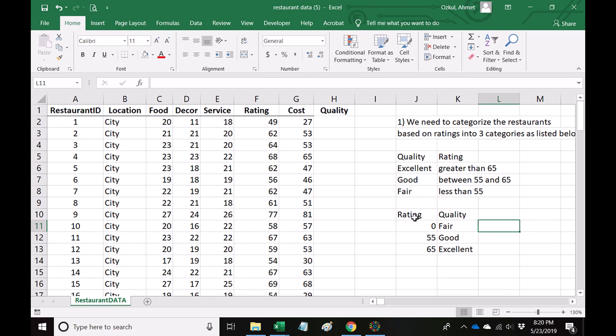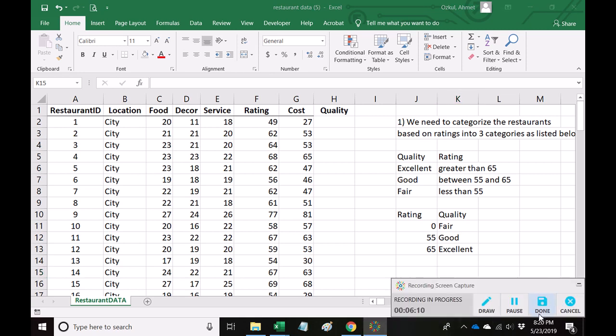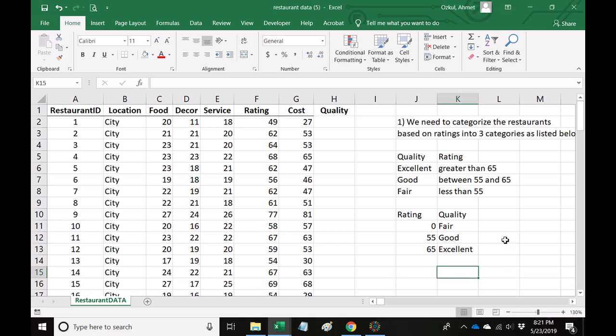So basically the numerical part, the rating part, must be sorted. This is a requirement, guys, pay attention. This has to be sorted: 0, 55, 65, it's increasing. And then put these labels fair, good, and excellent next to each number. This is how you start setting up the table. Basically once you have your lookup table, you're good to go, guys.